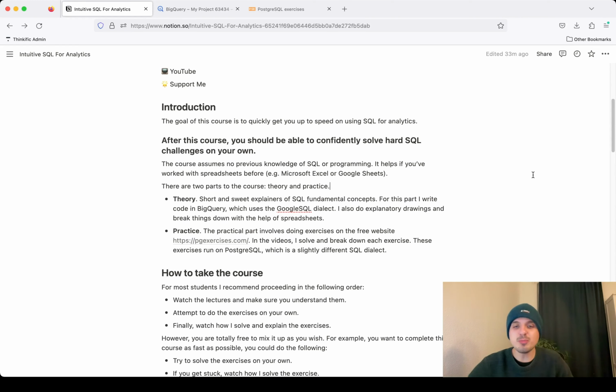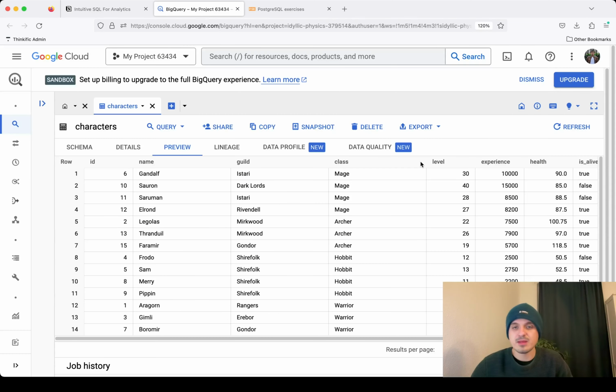Now, there are two parts to this course, theory and practice. The theory part is a series of short and sweet explainers about the fundamental concepts in SQL. And for this part, we will use Google BigQuery. BigQuery, which you can see here, is a Google service that allows you to upload your own data and run SQL on top of it. So in the course, I will teach you how to do that and how to do it for free. You won't have to spend anything.